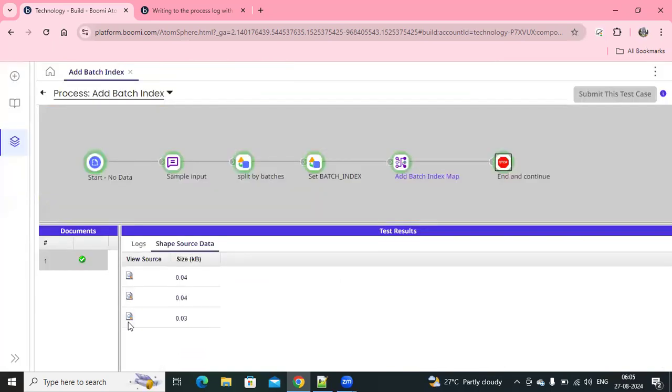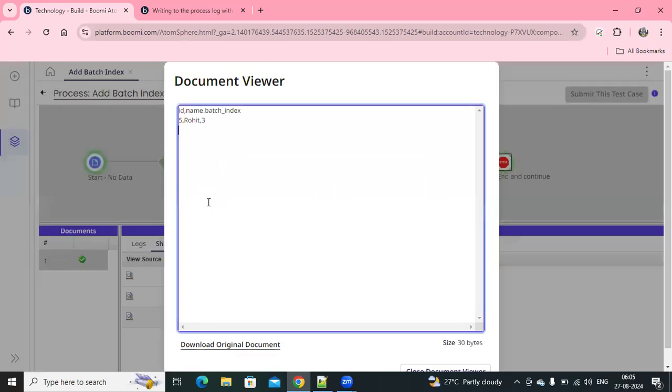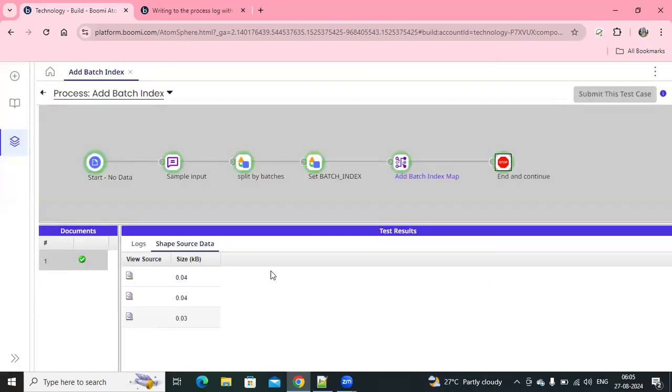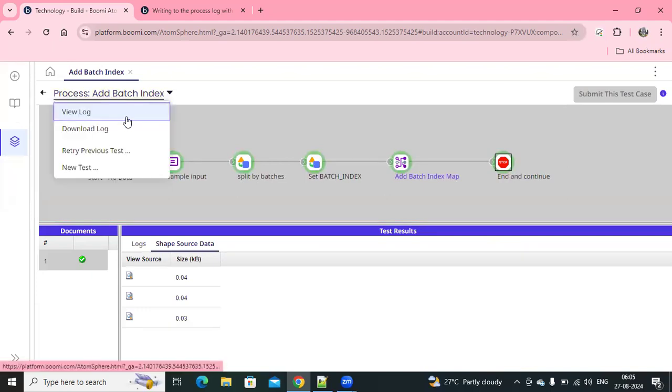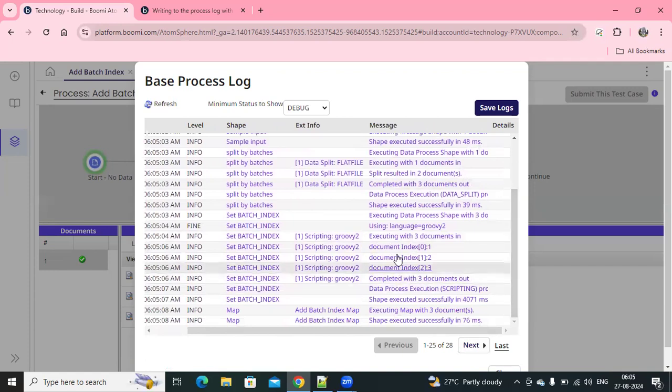So 2, you can say this one. Now let's verify the log here. What is it really printing here? You can see: executing 3 documents in set batch index.